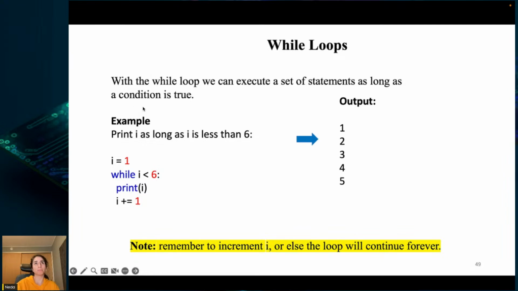With a while loop, we can execute a set of statements as long as a condition is true. For example, print I as long as I is less than 6. So we have this index I and assign 1 to it, and while I is less than 6 colon, we will print I, and in each round I is incremented once.